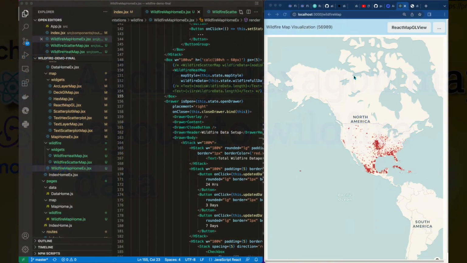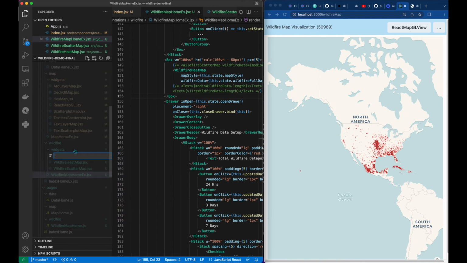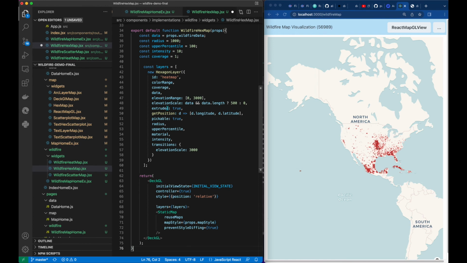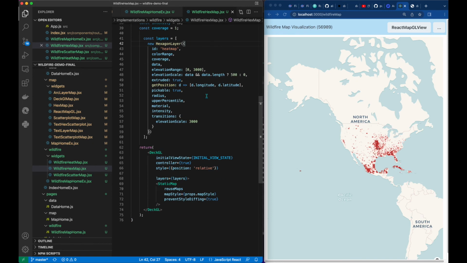I will be creating the new map which is based on hex bins. So I will create a new widget, wildfire hex map.jsx. I already have the existing code related with wildfire hex map, so I will be using it. It is a very simple code.